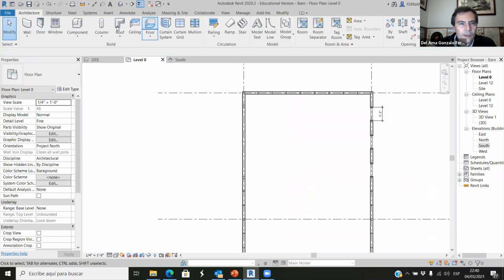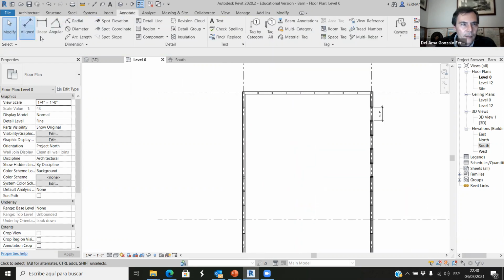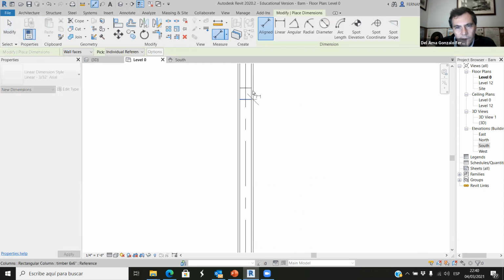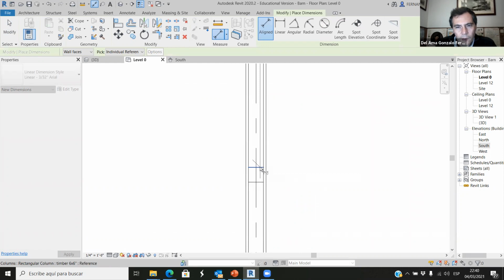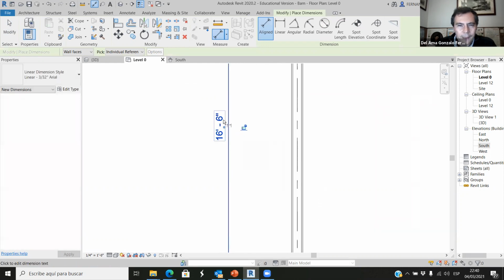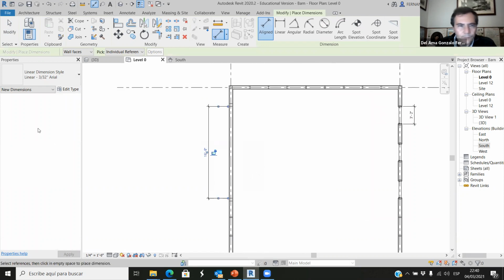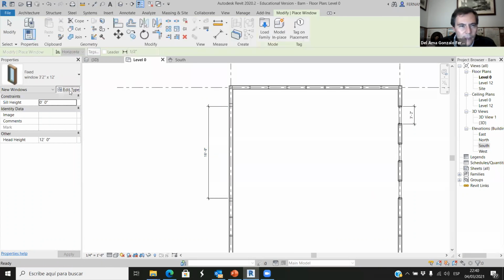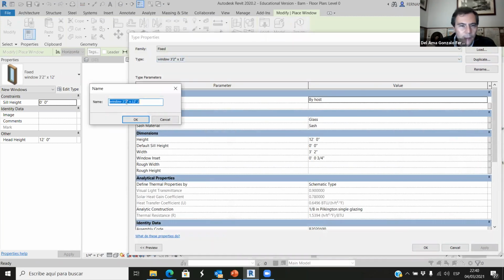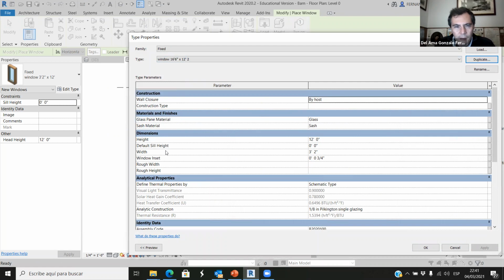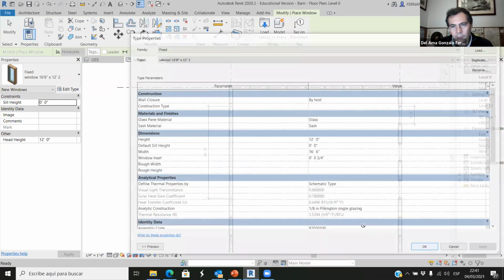Now I have to find out the distance between these two columns. So I go to annotate, from this face to that face. It's 16 feet 6 inches. I create a new type, edit type, duplicate, and now it's 16 feet 6 inches, and the height is 12 feet, so it goes well. And I have to change this. The width is 16 and 6. Click OK.